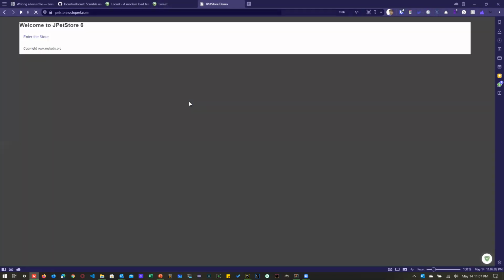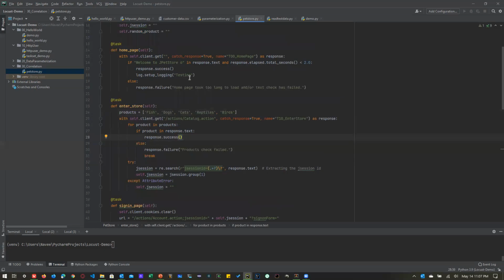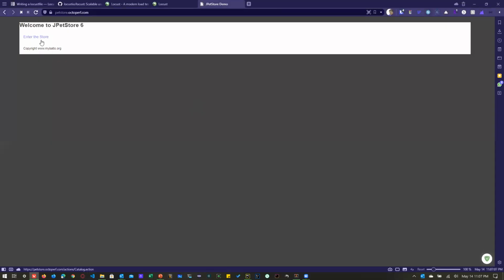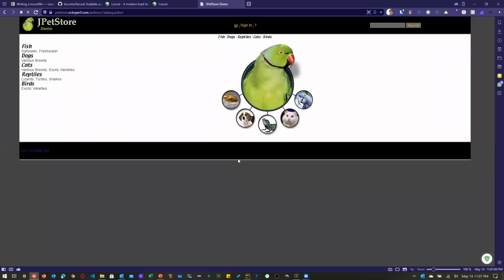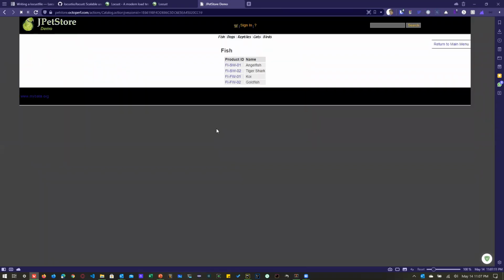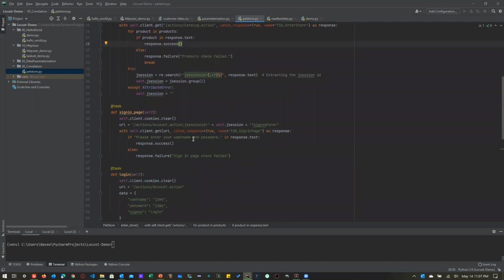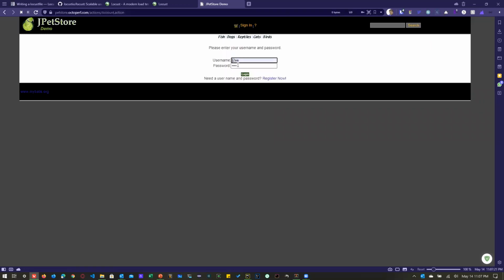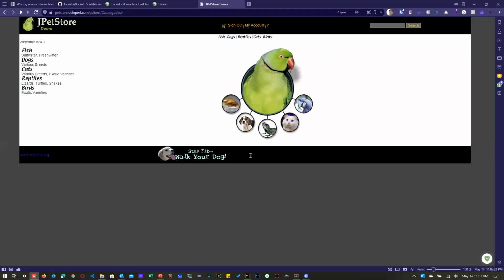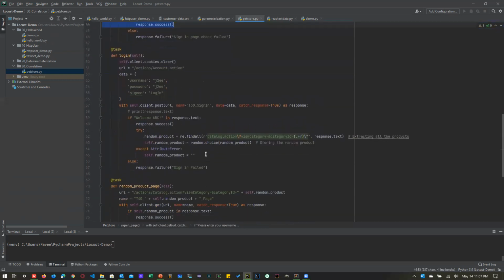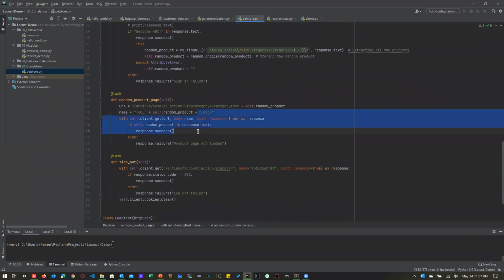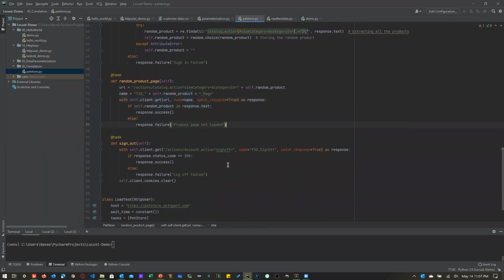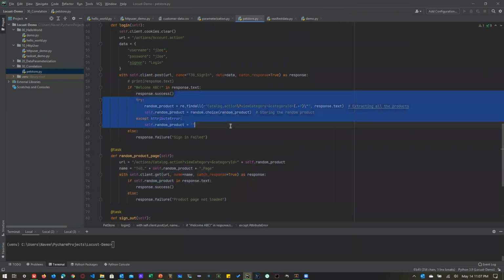First it will launch this URL, petstore.octoperf.com. Then it will enter the store and click on fish. Then there is a sign in action, so we are going to sign in and log in. Then it will do random clicks. Here you can see random product page, and then it will sign off. Everything is kind of random here.